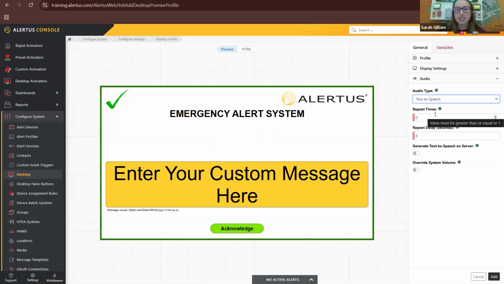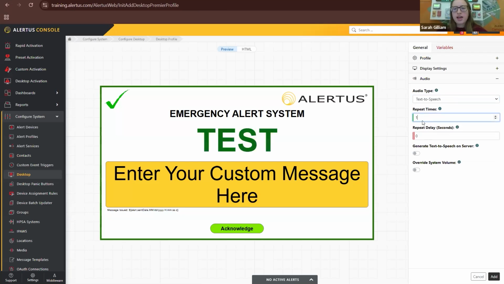That's what I'm going to select for this test, just so that my desktop clients will read my alert message out loud. So I'm going to just have it repeat once. This repeat delay, I'm only having it repeat once, so this isn't needed, but if you do have it repeating multiple times, this delay would be the time in seconds that it waits between repetitions. But I think this looks good for my desktops.